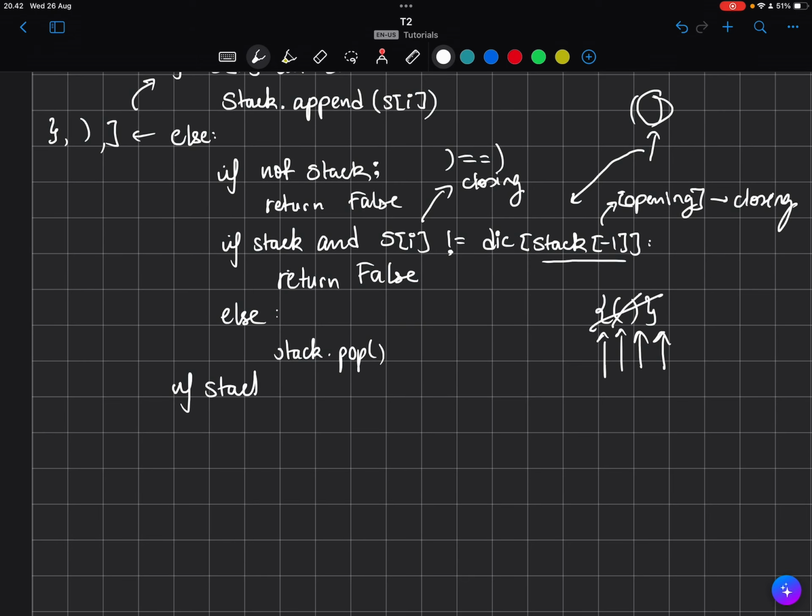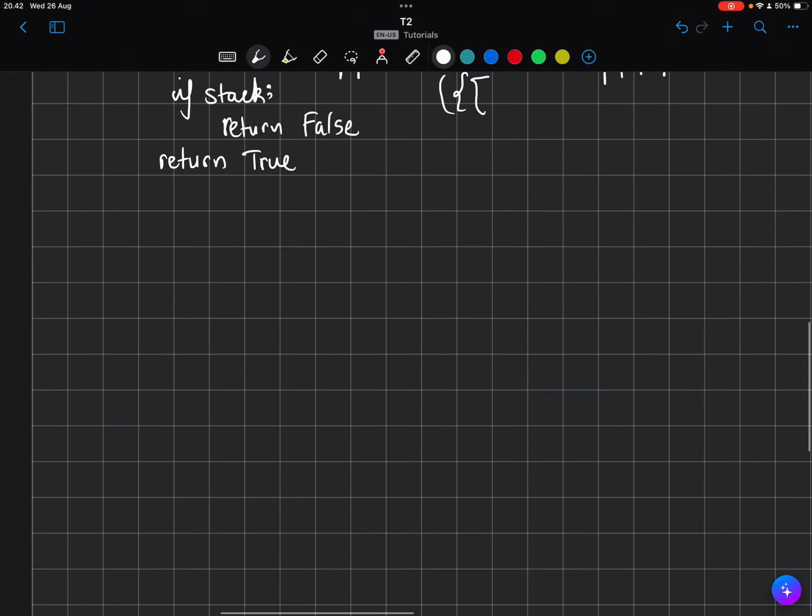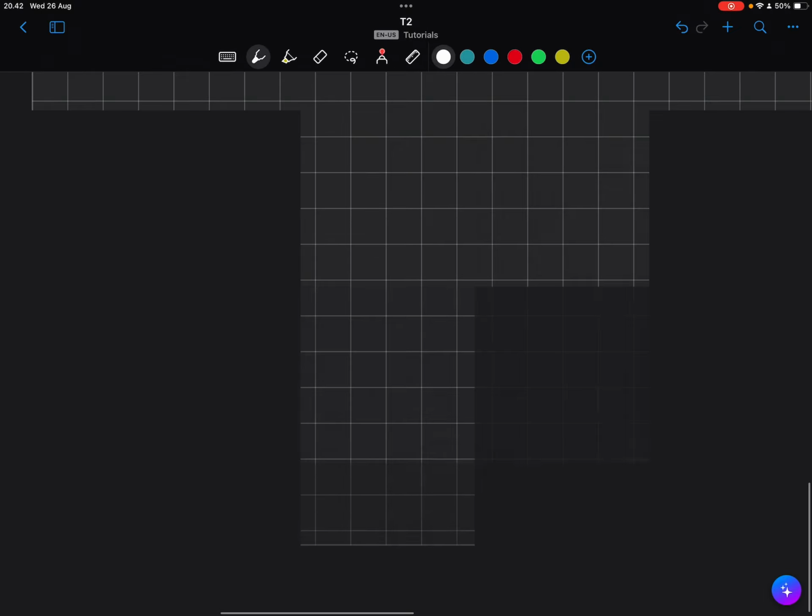Now, if there's something in the stack still remaining, that means you probably gave me something like this, right? So that would just be return false. That's example number 2. And return true if all the other checks fail. You could also just do return len(stack) == 0. That's completely fine as well.